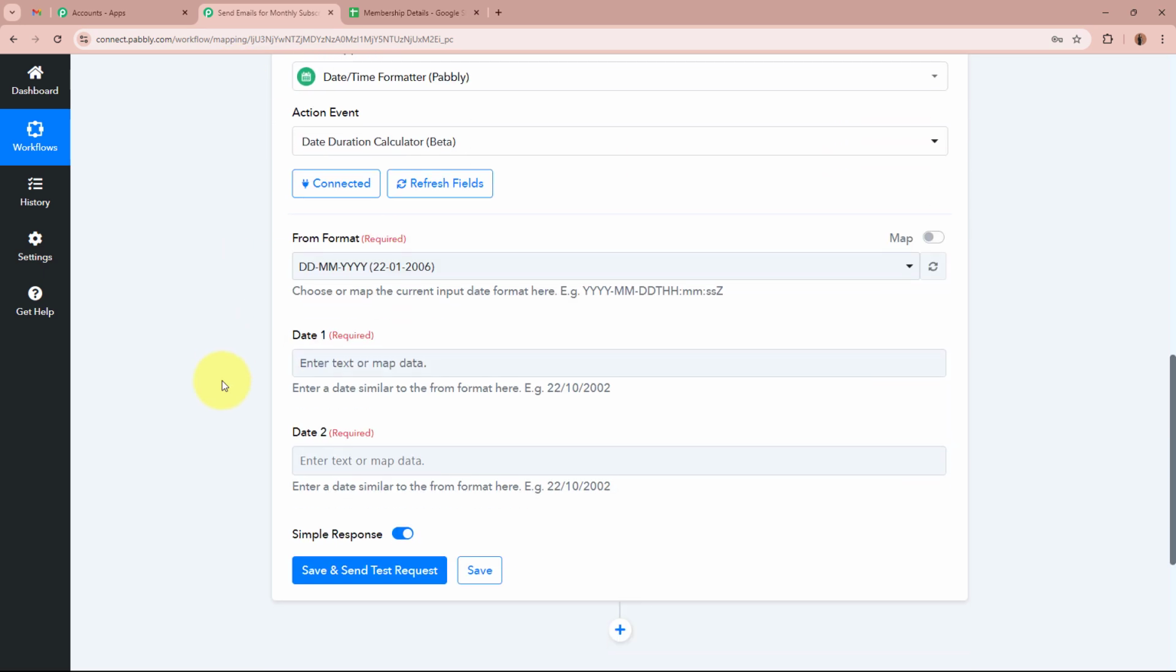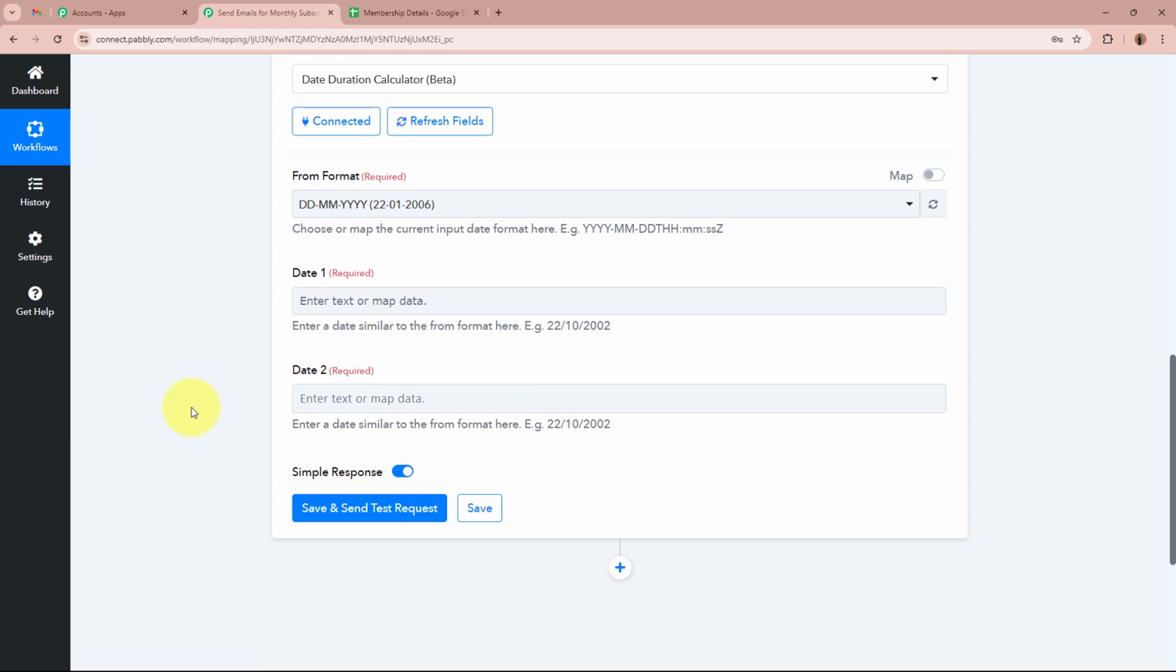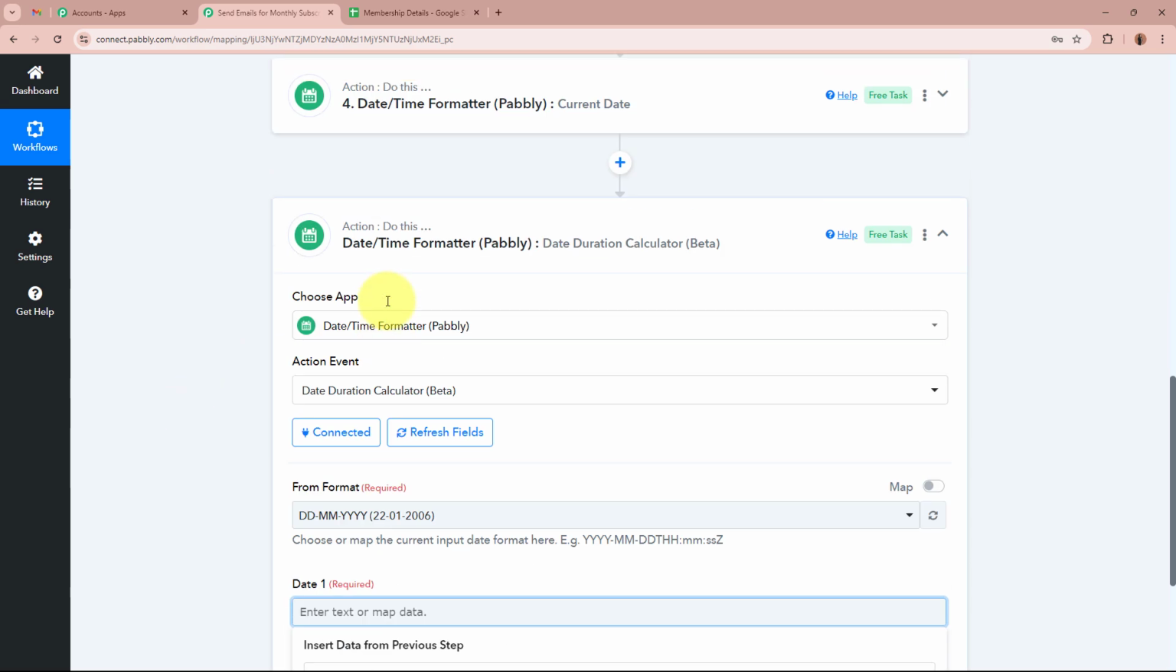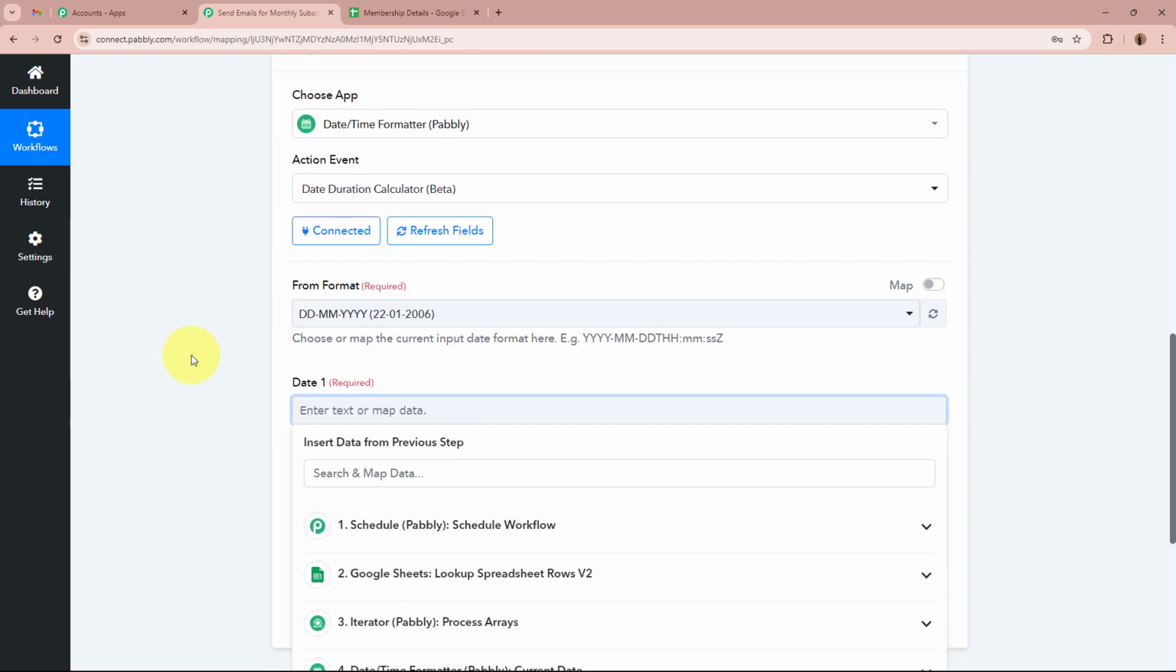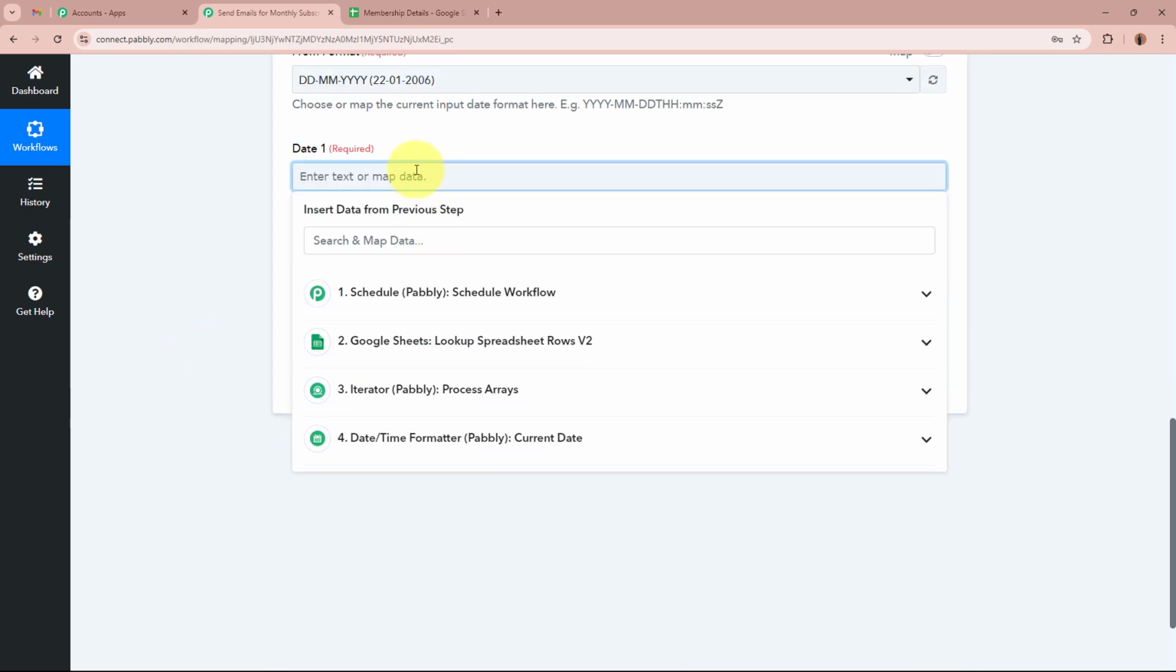Okay. So now what I want is to compare two dates to each other. Now for the data of both of these dates, we are going to map the data. What is mapping? Mapping means inserting data from the previous step. So we're going to insert the data from the previous step of this workflow. And how mapping works is that as soon as I click on this field, you can see these are the previous steps of this workflow.